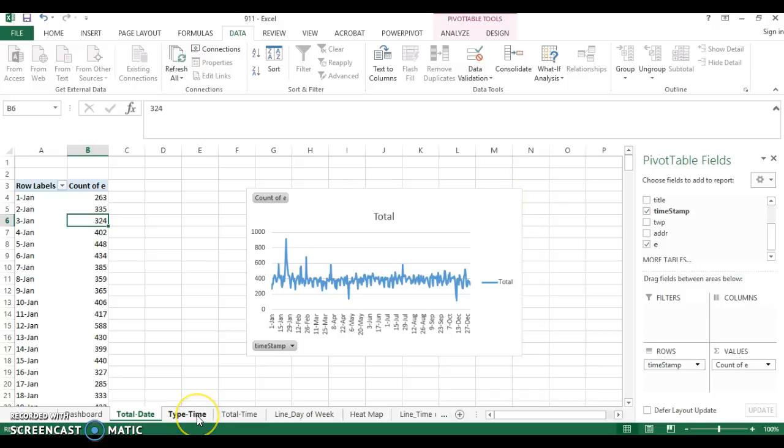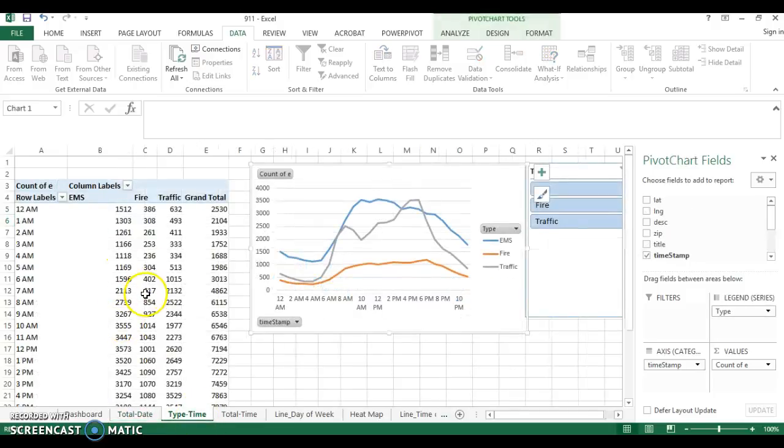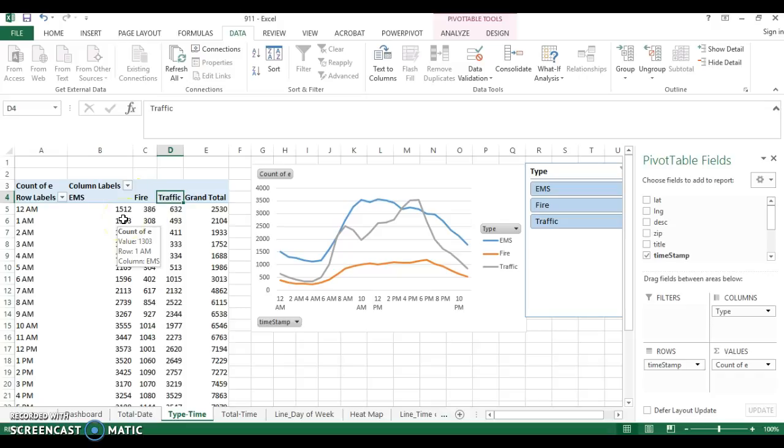And then I made my second pivot table, which is here. In this pivot table, I put them into three different categories, which is EMS, fire, and traffic. And these are the phone calls of each category at each time, like 12 a.m., 1 a.m., 2 a.m. It just groups them by hours.